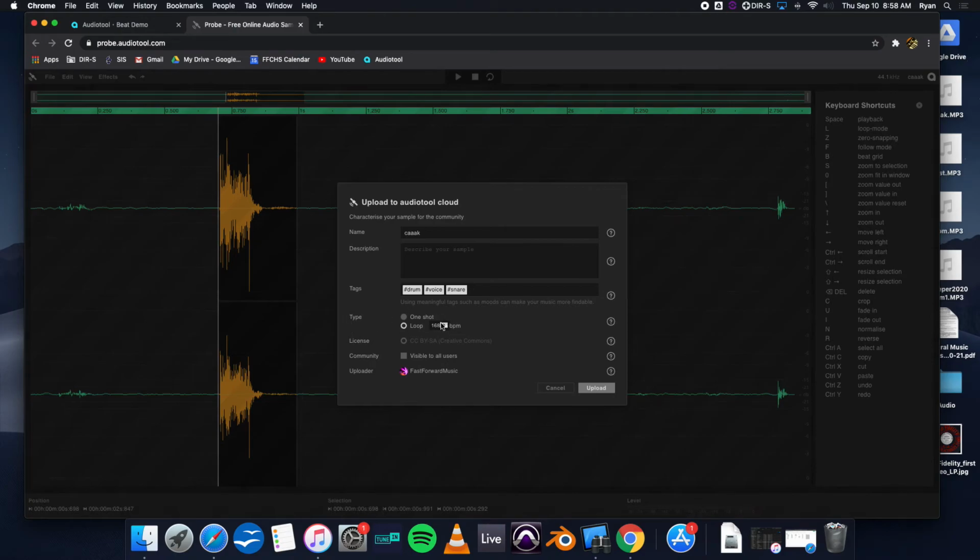Type of sample, this is really important. One shots will play just once when you use them. Loops will keep playing over and over again. Most of the sounds that we're going to record in this class are going to be one shots, so make sure that's selected.